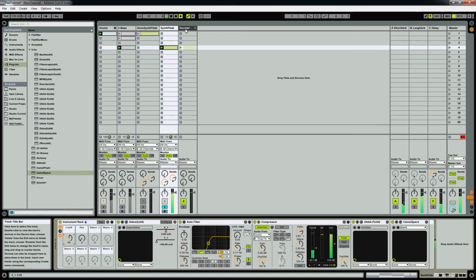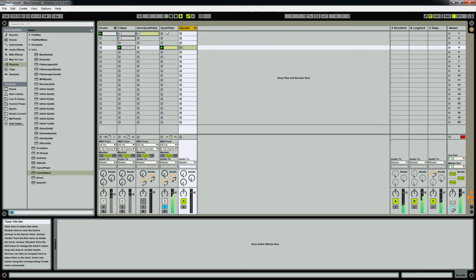Next time, I'm going to go over what's in this little secrets area, which I'm sure you've noticed. I'm going to be doing some Vox pads in the next tutorial. So, hope you'll check it out in a week or two.